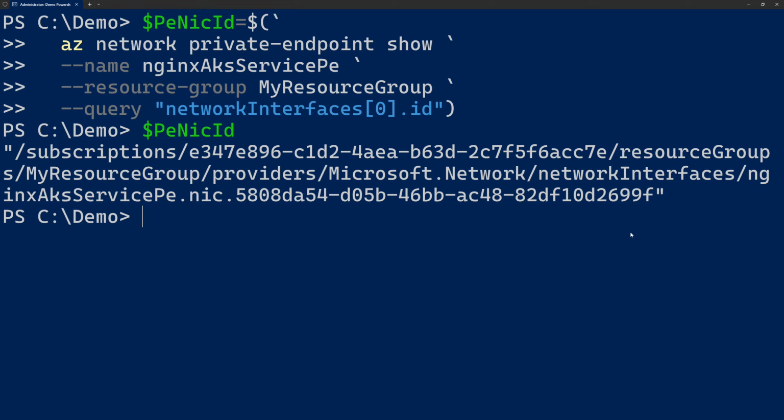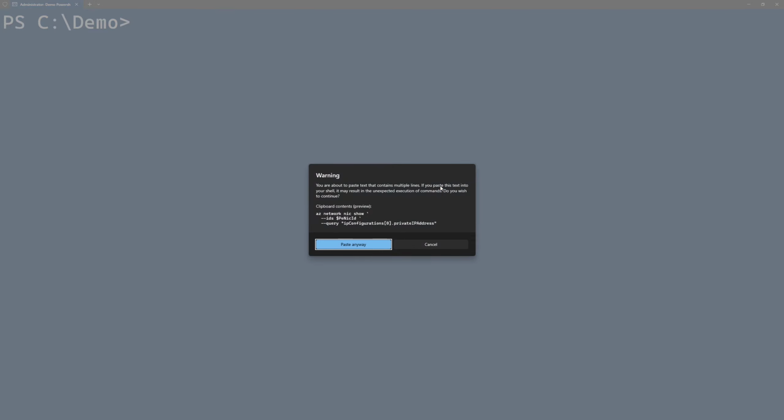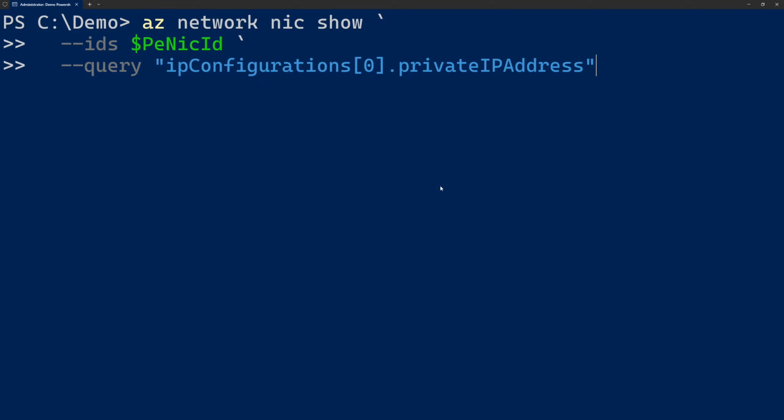And now we can just display the network interface and get the private IP address. So we use az network nic show, we provide the ID, and then we query the private IP address. As you can see, that's a 192.168 IP address. That's the IP from the second VNet. So it's completely different from the VNet of the AKS.